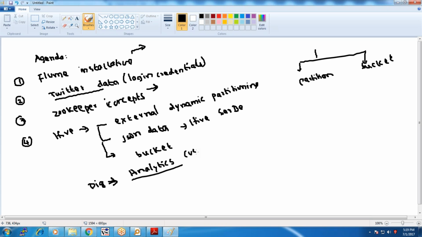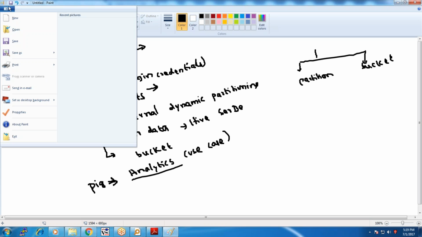A small use case using Hive, how to analyze this particular Twitter data. That is what we will discuss. These are all the agenda for today and tomorrow's session. Both the Saturday as well as the Sunday session is going to cover the following two things. So let me start with Flume.